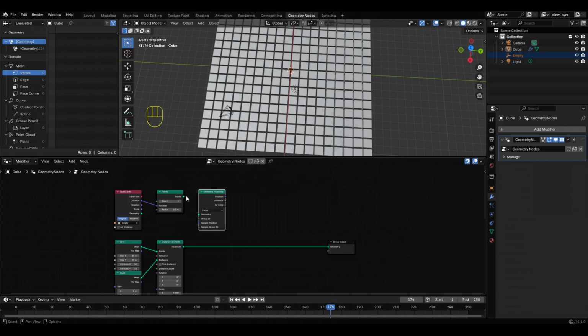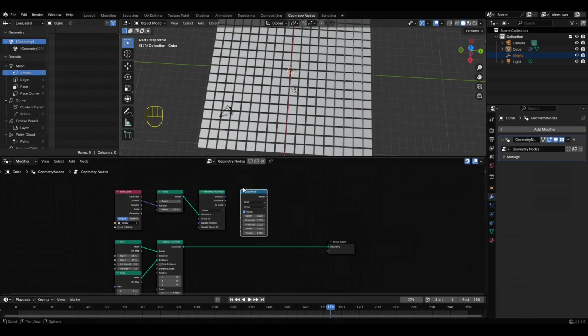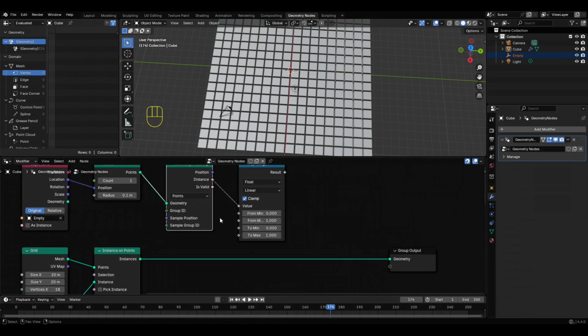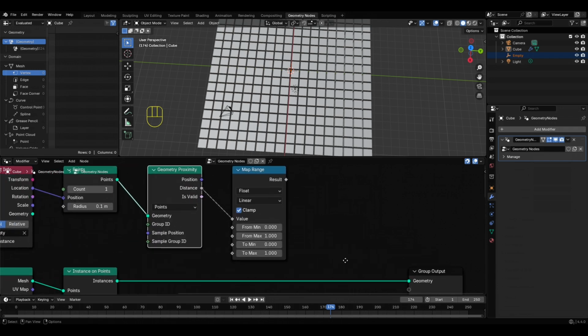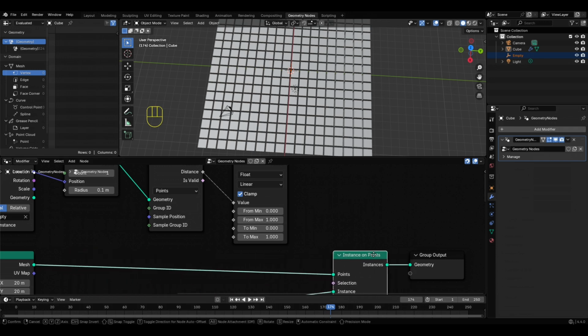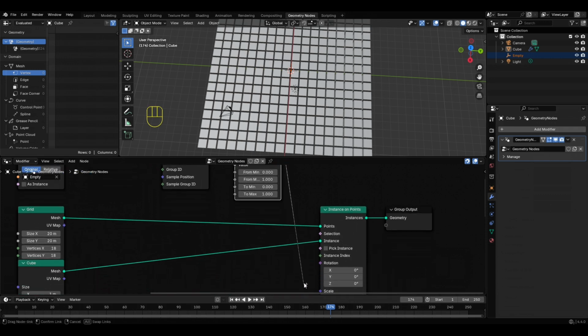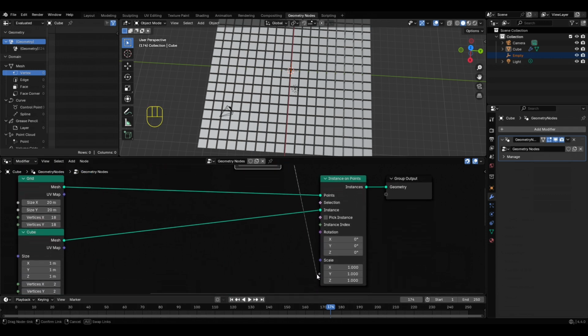We'll plug our point in as the geometry. Let's set the target element to points. We're also going to bring in a map range so we can adjust the area we are going to affect. And we'll bring the distance into the value socket. Let's move our instance on points node over a bit. And then let's bring the result of our map range into the scale socket of our instance on points node.